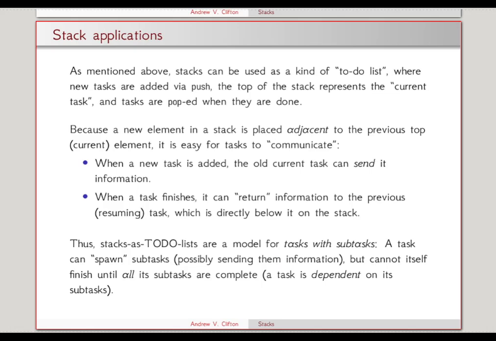So you can build a stack on top of a linked list or on top of an array here. Now, what can you use a stack for? Well, like I mentioned, you can use it as a to-do list kind of thing, where you add new tasks via push, and then the top of the stack represents what you're working on right now, the current task. And when you finish a task, you pop it off like that.